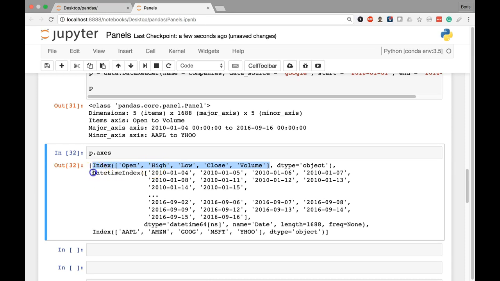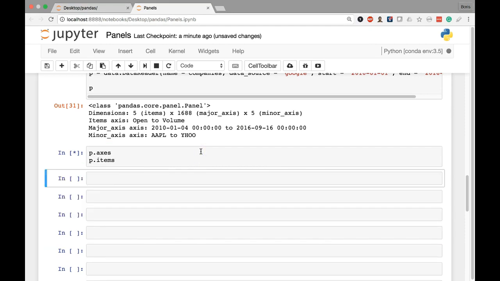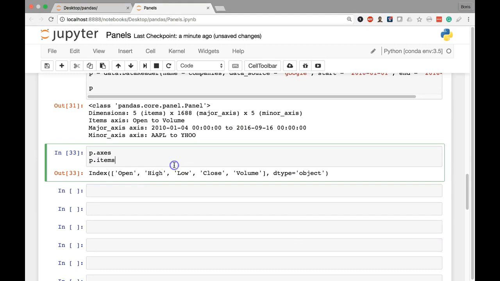Our next axis is the major axis, which represents the row labels within each one of those nested data frames. So here we have a datetime index. And finally, we have the minor axis, which represents the columns within each one of those nested data frames. So we can extract any one of these components with its own separate attribute. For the items, we have items. That's going to give us the most outer layer, the 5 identifiers for the data frames.